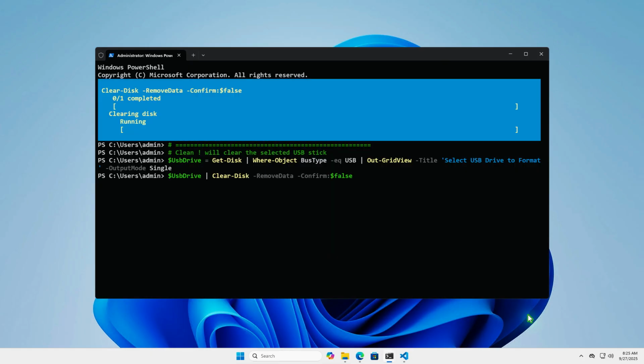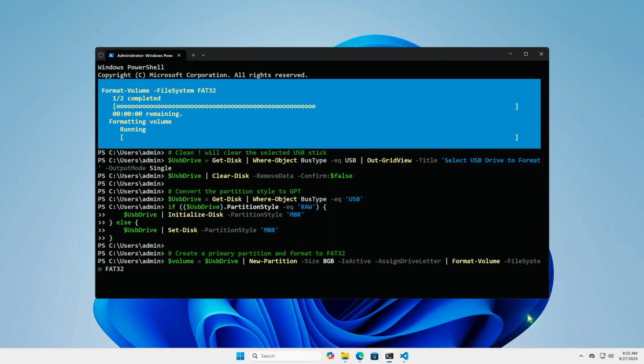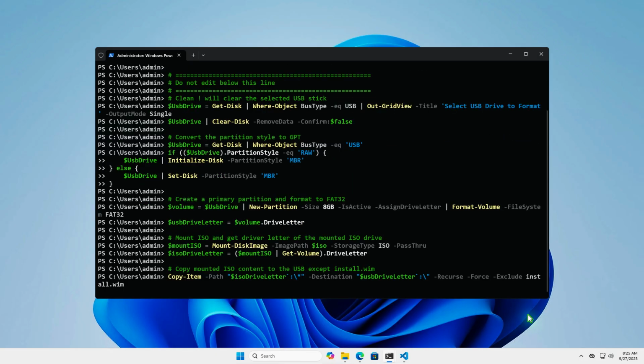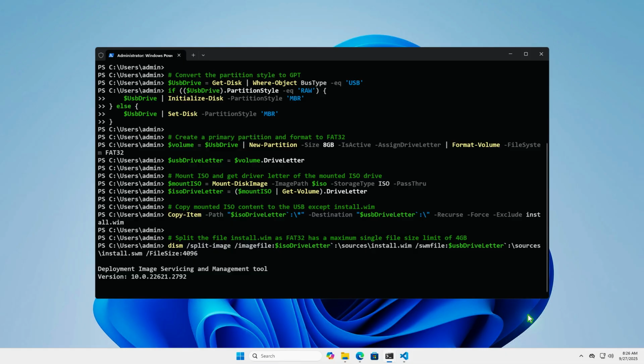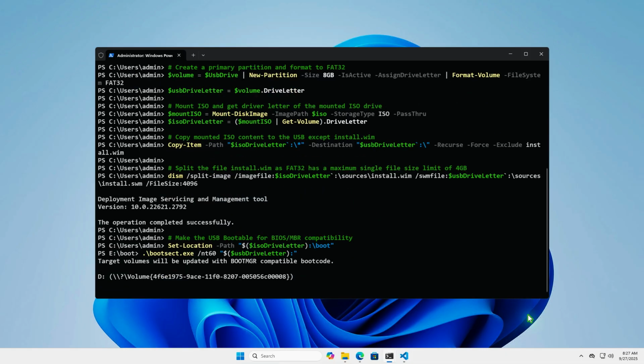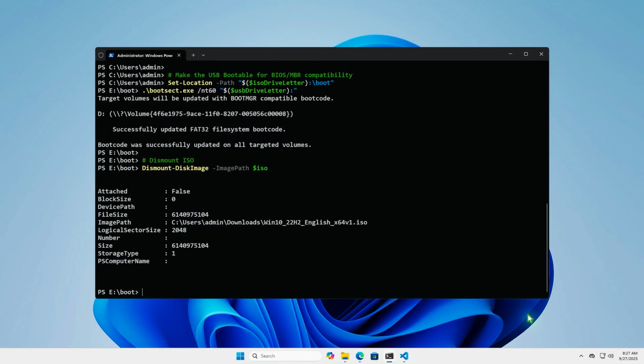The process will run automatically. Please be patient. Once it's finished, you can use this USB drive to install Windows on other computers.